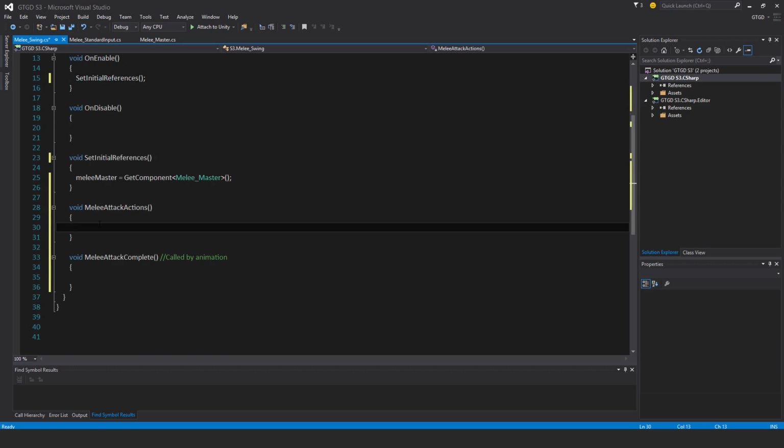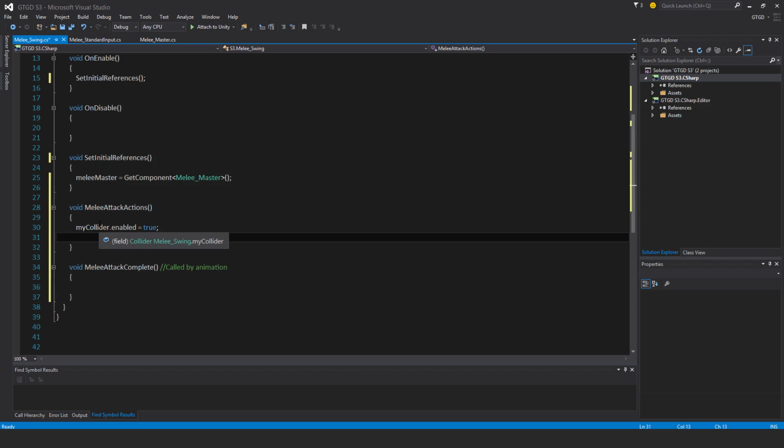Okay, so in the melee attack actions, I want to enable the collider, so my collider dot enabled is equal to true. Why am I doing this? And also the rigidbody, my rigidbody dot is kinematic is equal to false. So that way, when the weapon itself is going to do hit detection, I'll use an on collision enter on another script, and it will detect what the weapon strikes into and apply damage. So it's very simple. So that's why I'm just enabling it momentarily when the weapon is swung, and once the swing is complete, it's going to get disabled.